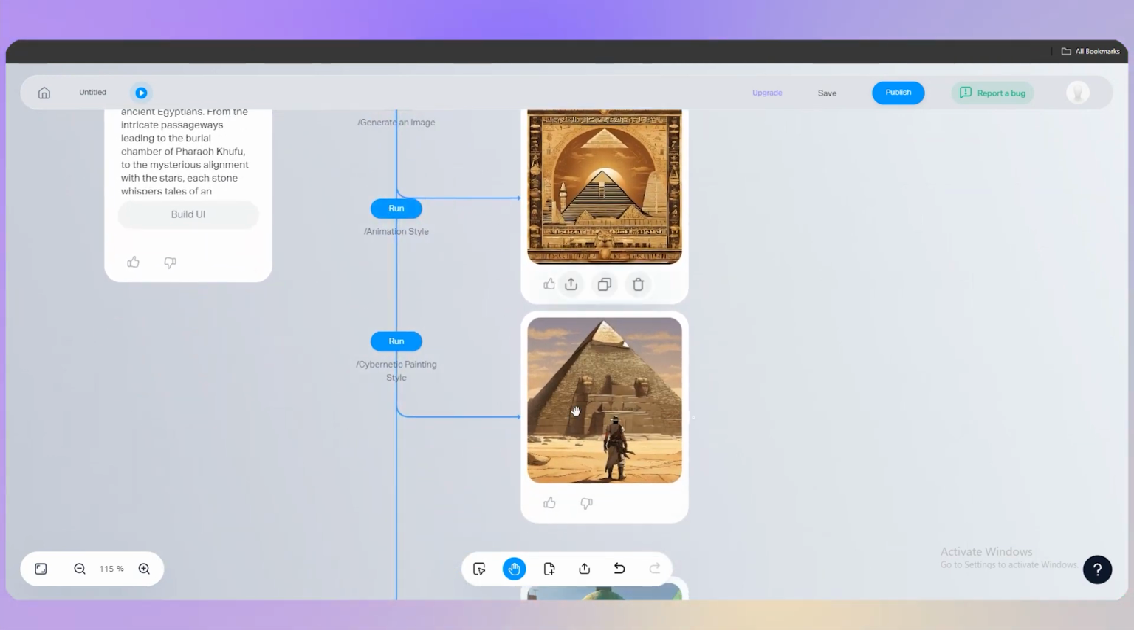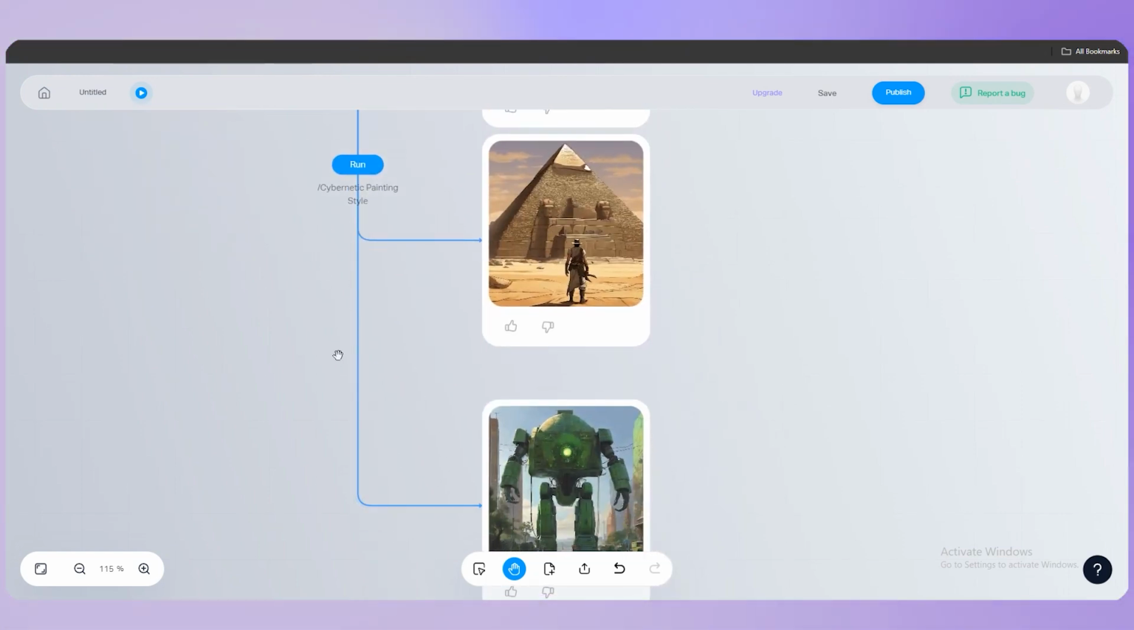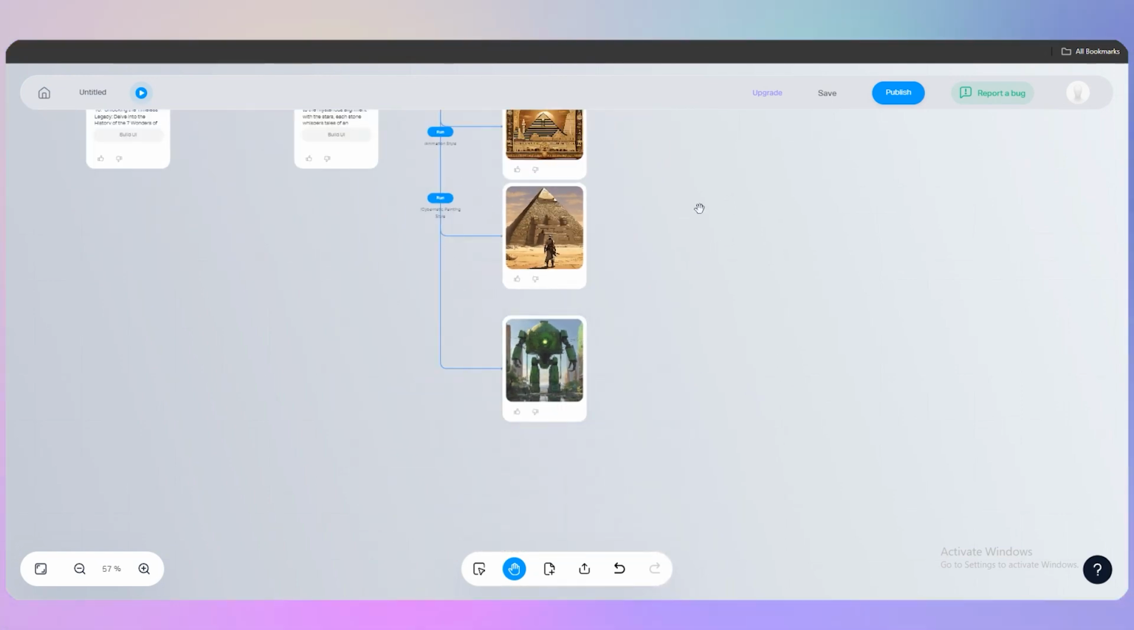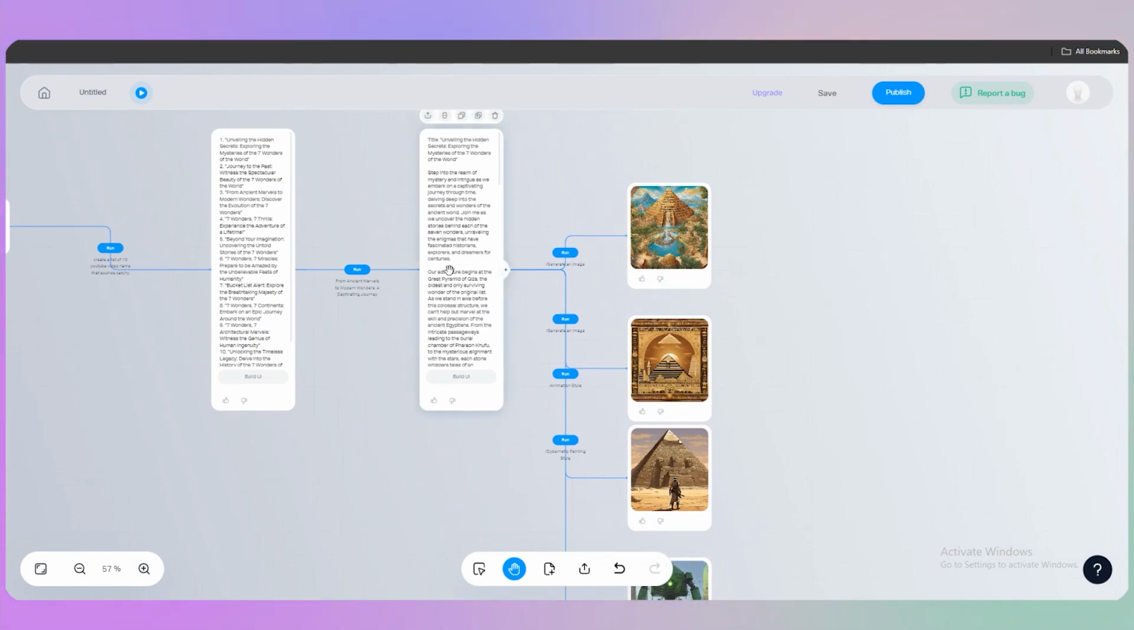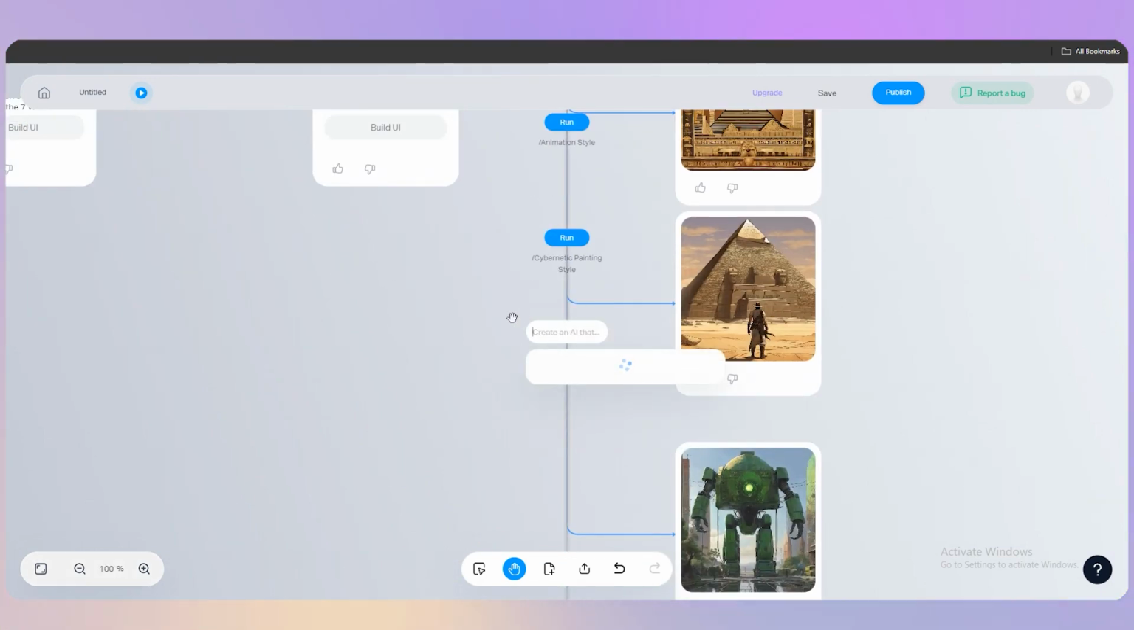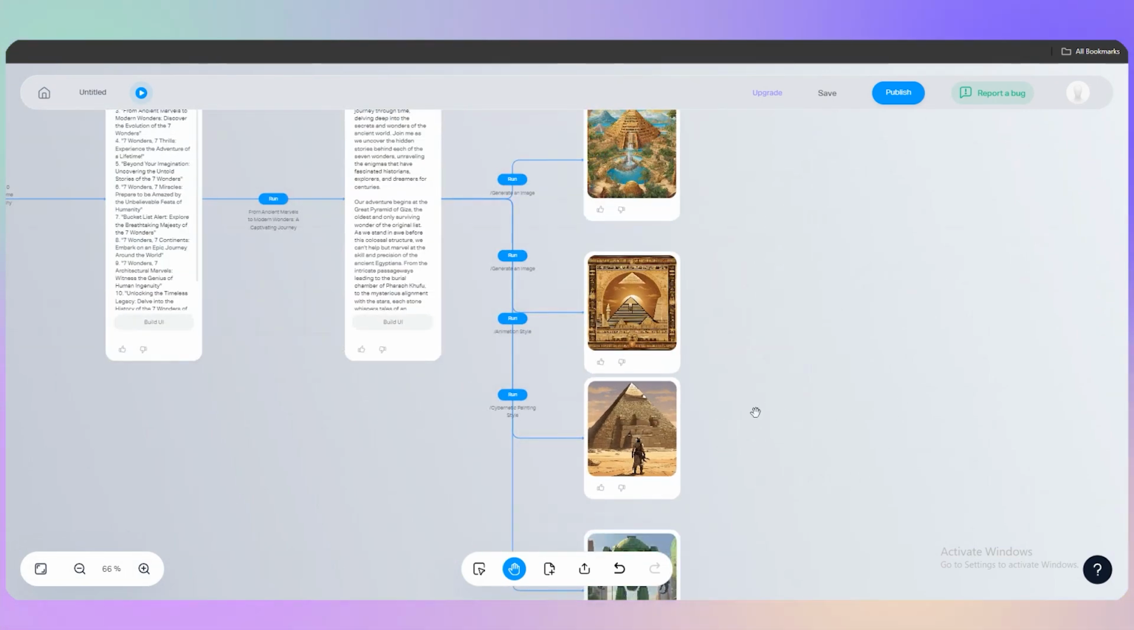We have animation style as well over here, and we have cyber painting style as well over here. So you can see how many things you can do with this. If you want to add more, you can also do that, but obviously I'm just going to leave it as it is because it's a lot over here.